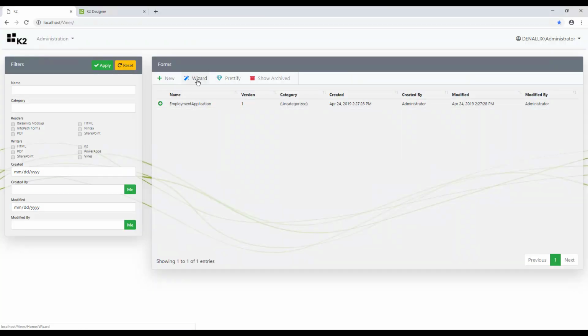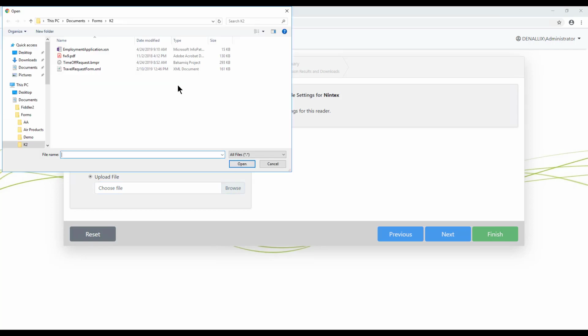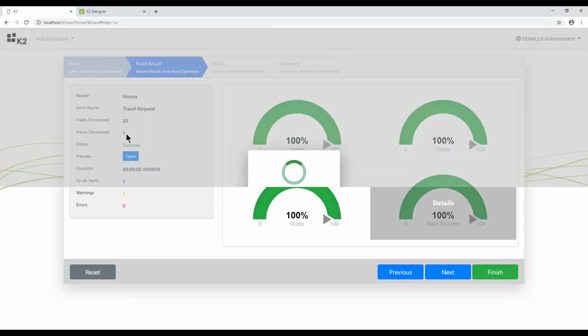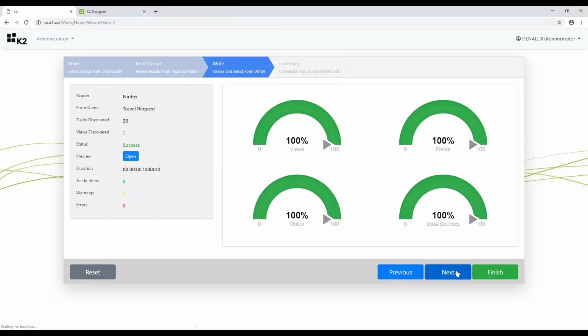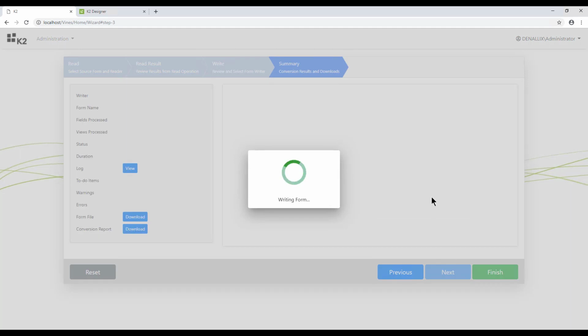So I'm going to go ahead and open our wizard again, pick Nintex, grab the aforementioned XML file, click Next, read it very quickly. Again, you have to trust me, that's what it's going to look like, because I'm not going to show you anything with a Nintex logo on it. Click Next. K2, using the defaults, click Next.